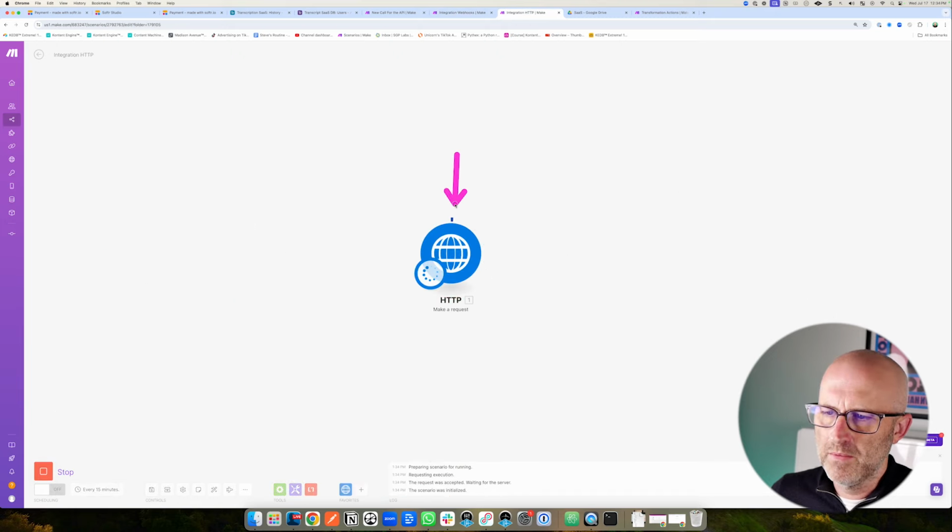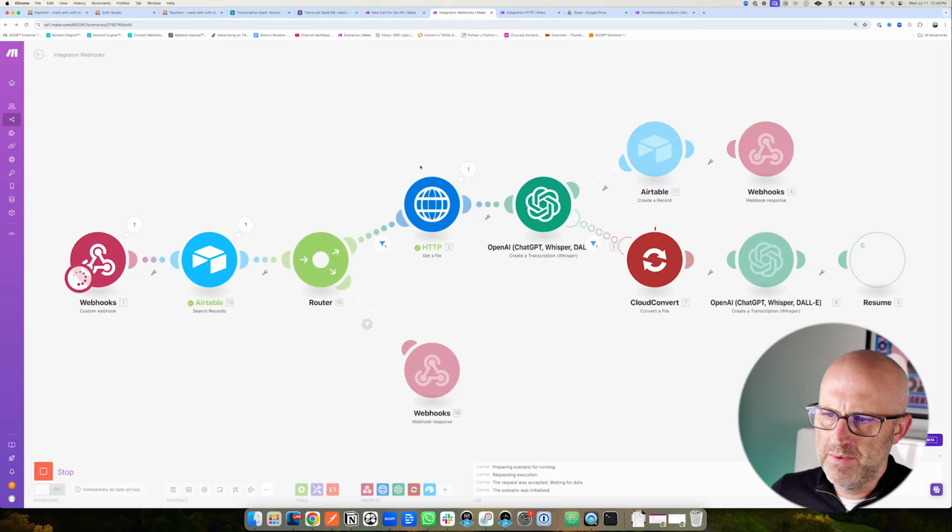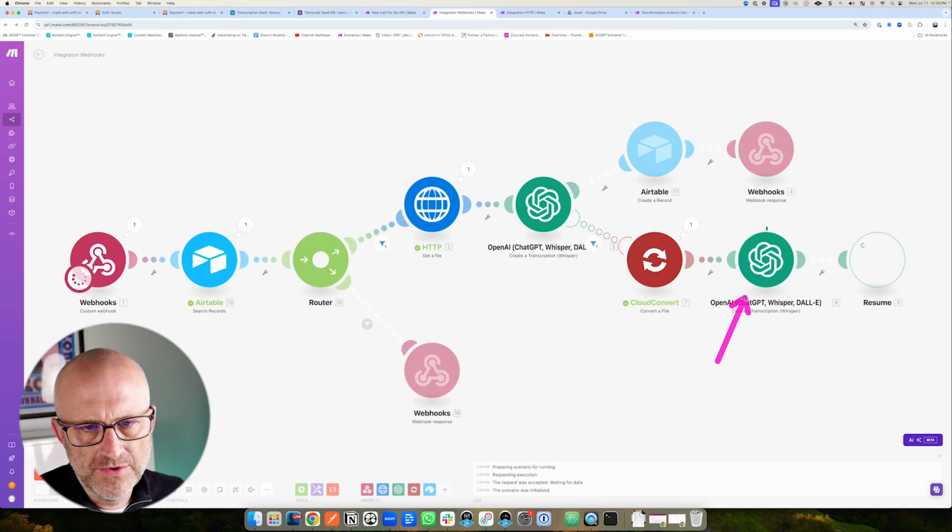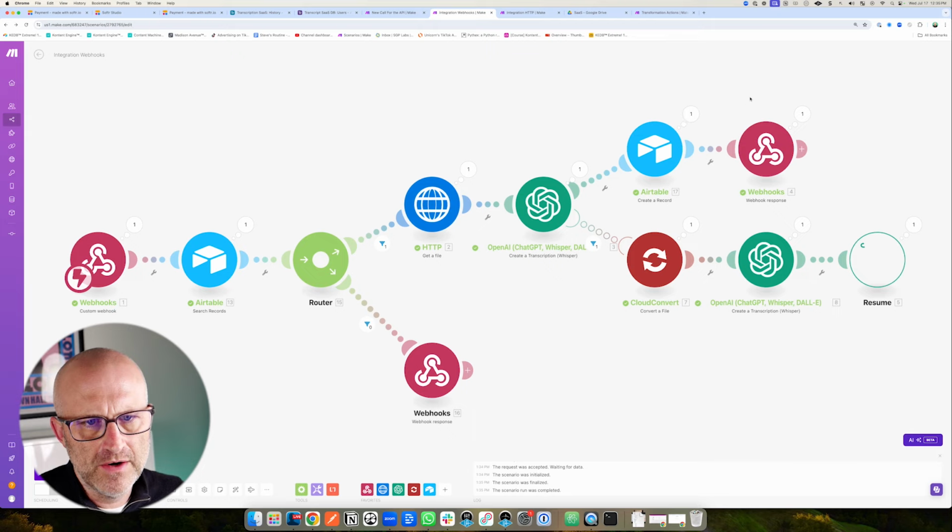Notice now it's not responding with that error, and it's just waiting for us to respond. And now we've gone down this path. We've gotten the file. We went to ChatGPT. It was bigger than 25 megabytes. Now we're doing CloudConvert. Now we're doing the transcription. It'll resume. It'll come down this path. It'll create the history record, and it will respond to the user.